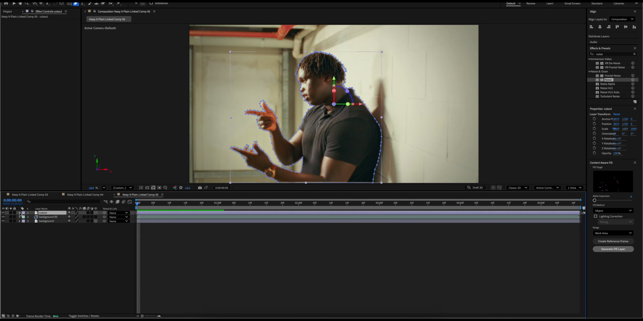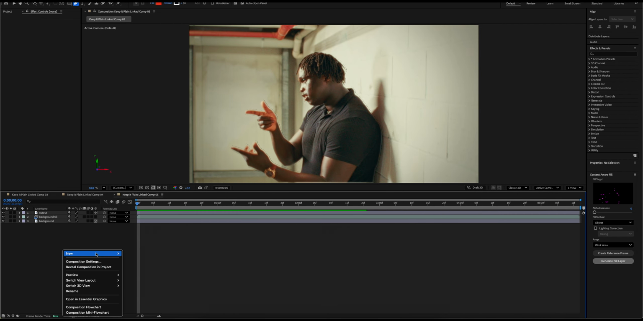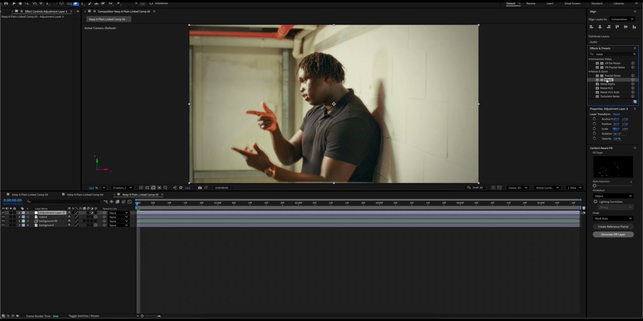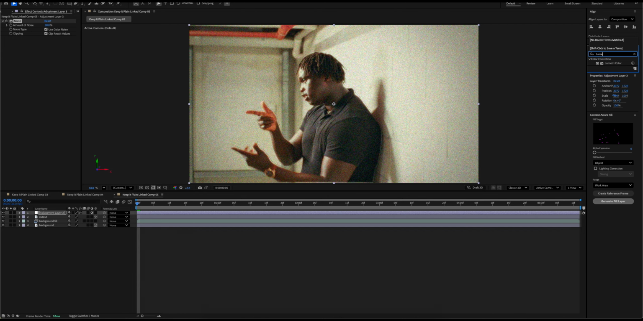Then what we're going to do is go to our cutout here, go to transform and scale, keyframe it. Then we're going to right click, new adjustment layer, and go to our effects and presets and type in noise. Drag that onto your adjustment layer here, go to amount of noise and give it around 30%. What we're then going to do is type in Lumetri Color, drag that on, go to basic correction and make the saturation 0. We then got that old kind of effect like that.